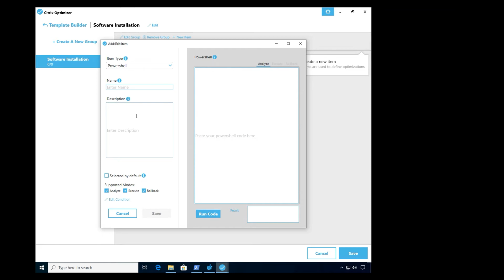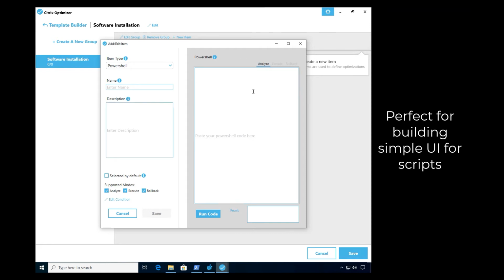What I'm going to do here is I'm going to switch to PowerShell Code, the PowerShell plugin. And PowerShell gives me a lot of flexibility. Anything that I can do in PowerShell, I can do in PowerShell inside Optimizer. As a benefit, I'm getting all the error handling, HTML reporting, and so on. All the features that we have are going to be available.